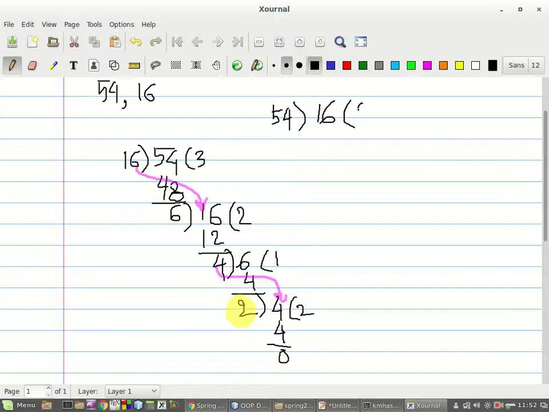So 0 times 54 is what? 0. So what am I left with? 16 as remainder, and then it becomes the same thing. So it doesn't really matter whether you take the smaller number first or not. It's going to boil down to the same thing, one extra step. So it should happen automatically.